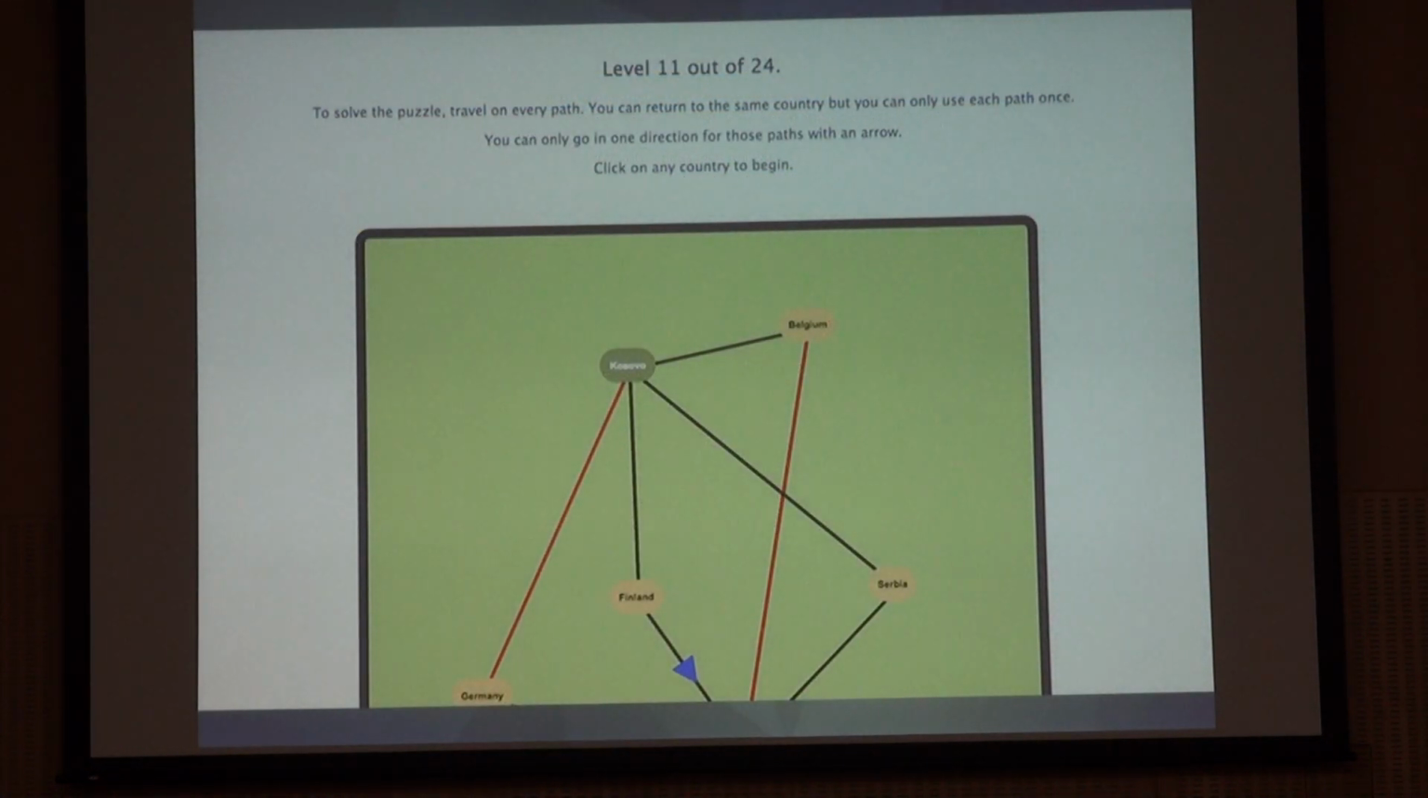And this test was created by one of our PhD students, where you basically have to find your way around this map. So you click on Finland, Kosovo, Belgium, whatever, and you have to find your way around the whole of the map without going down a dead end. So not the typical right or wrong answer. Quite a complicated thing, and obviously that's just taking advantage of what's possible in HTML.